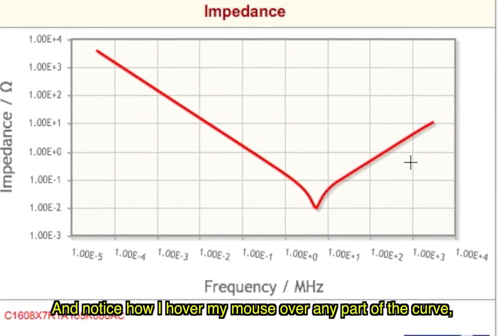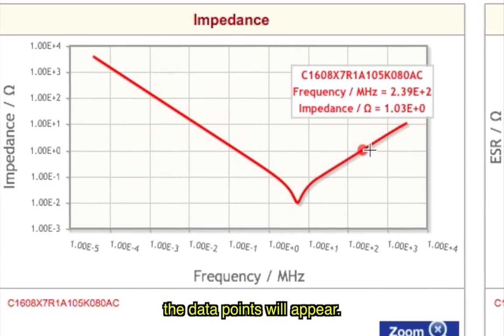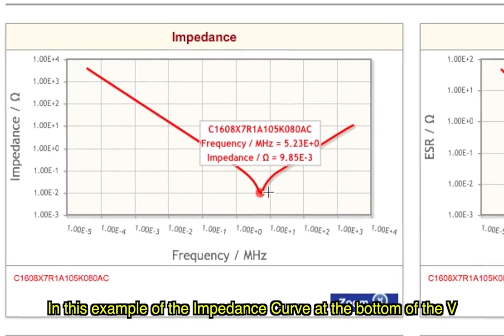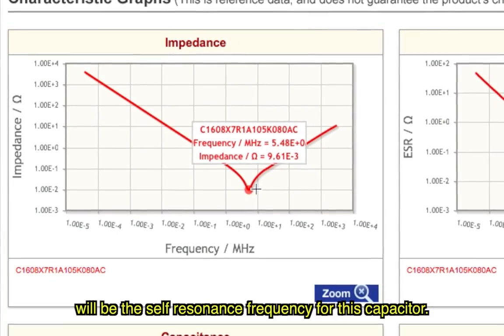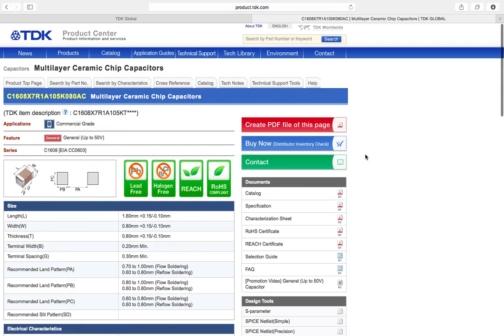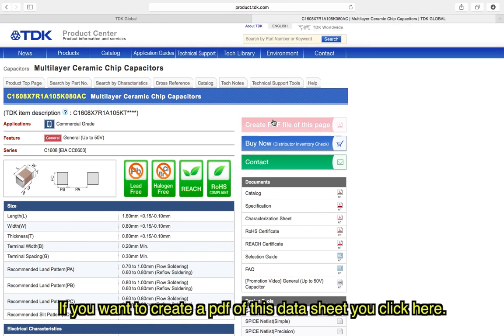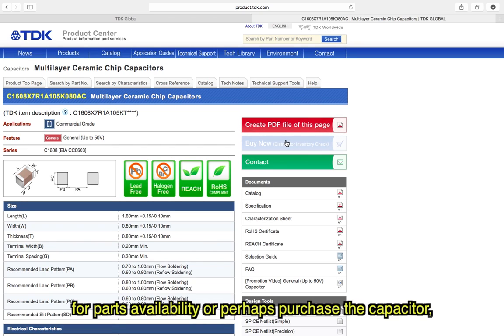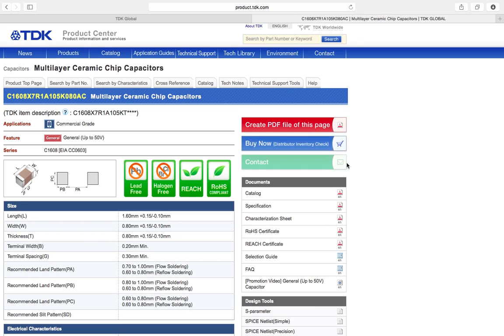Now notice as I hover my mouse over any part of the curve, the data points will appear. In this example of the impedance curve, at the bottom of the V will be the self-resonant frequency for this capacitor. If you want to create a PDF of this data sheet, you click here. If you want to check the local distributor's inventory for parts availability or perhaps purchase the capacitor, click Buy Now.